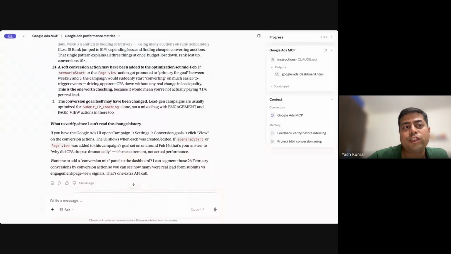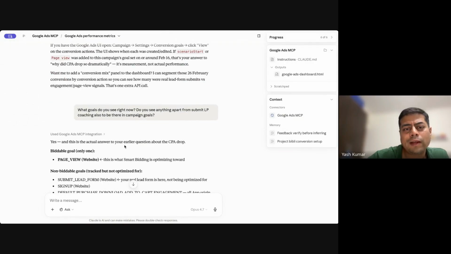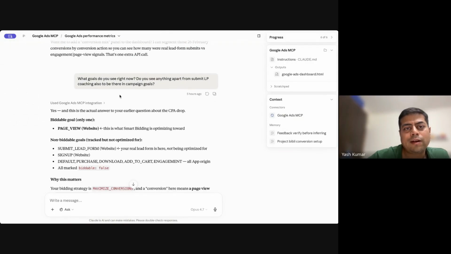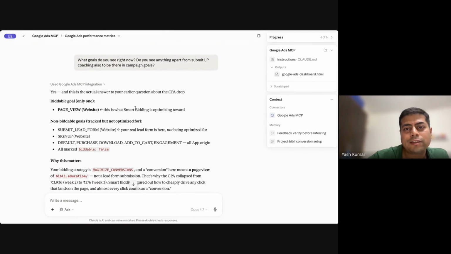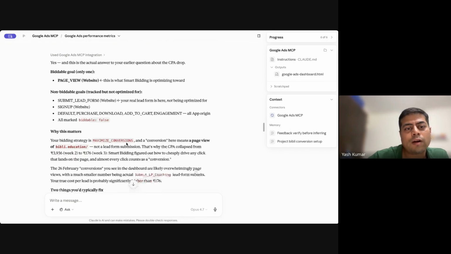And I know that there was no change that had happened in the conversion goal at that point of time, right? So then I asked, do you see anything apart from landing page coaching also be there in the campaigns? It came back with one page view website. Page view as a goal means that somebody just visited the page, right? And there are some non-biddable goals, these other indicators which are not optimized for.